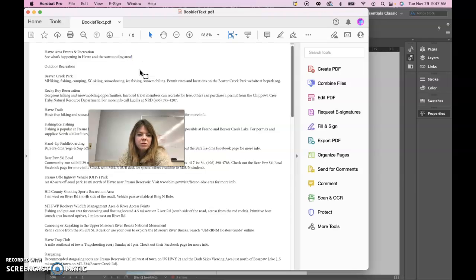So yeah, just find a good image, and you do need to edit it. Take a look at the project worksheet too, just to make sure that you're getting everything in there that you're supposed to have in there. You're supposed to have a map of Beaver Creek Park and a Havre Chamber logo as well.